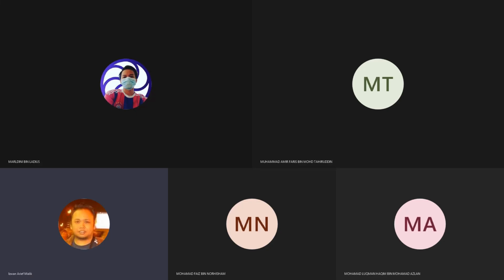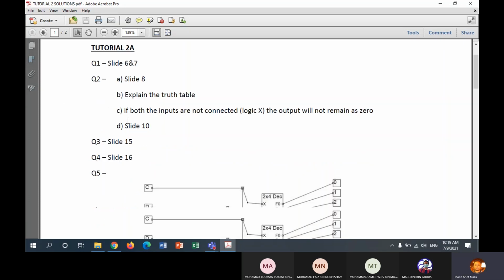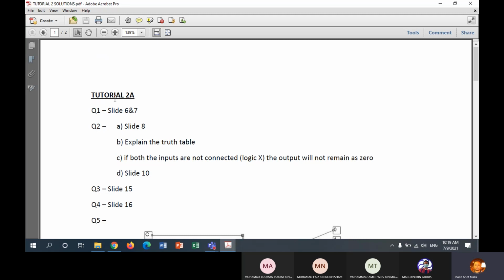I have already shared it. So you may refer to that solution as well. Okay, so I have prepared it. Here, like the tutorial 2A that we looked at yesterday, I told you, okay, for question 1, the answer is, you can find it on slide 6 and 7 of my notes.